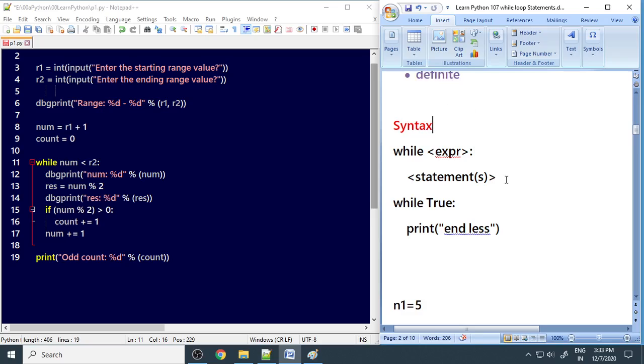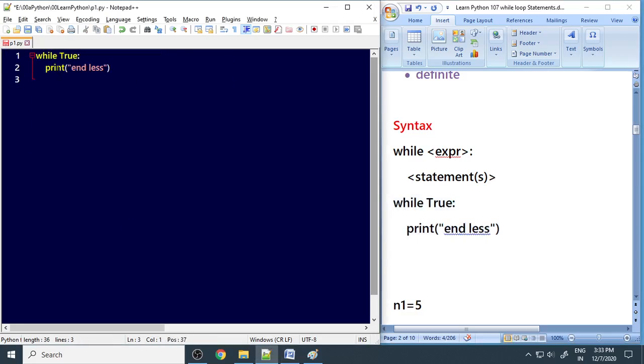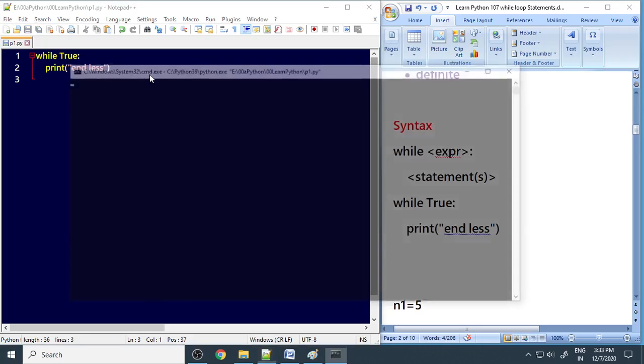So here is the while loop syntax: while expression, then we can write the statements. Here is the first example. We'll see what will happen in an endless loop. Fine. So, Ctrl V. While True means it's always true, because we specify it straight away as True. True means right, False means wrong. If it's right, print endless. So the program will print endlessly.